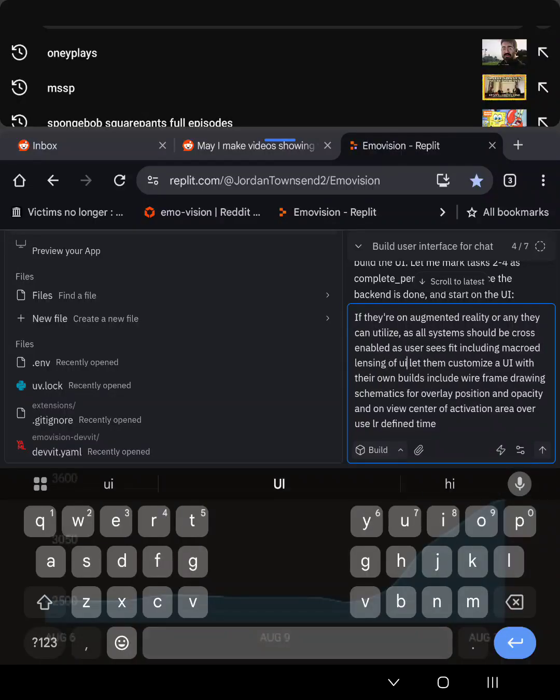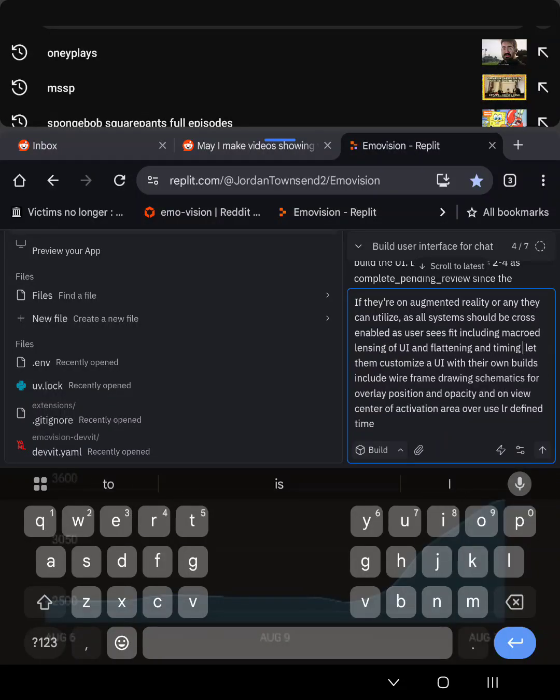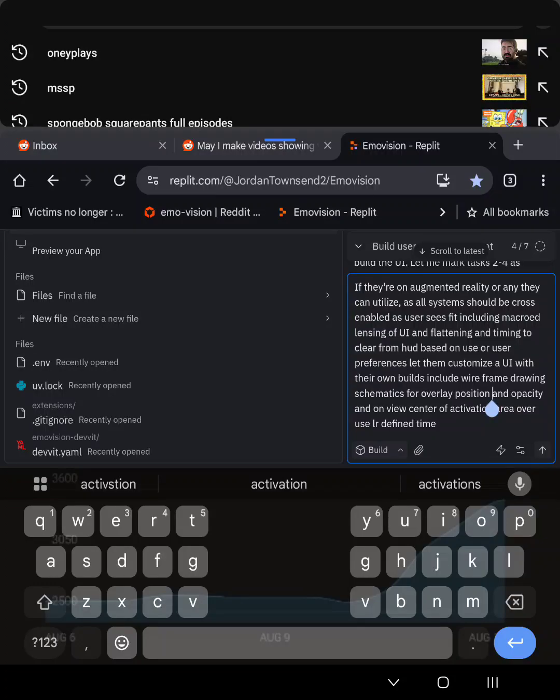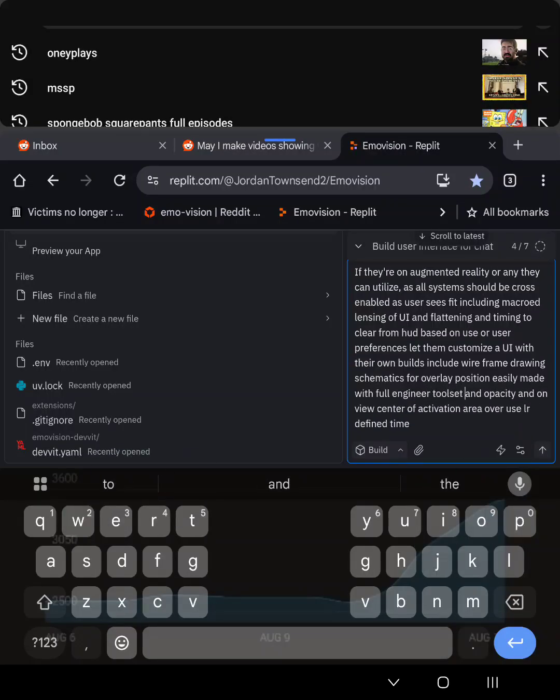cleansing of UI and flattening and timing to clear from HUD based on use or user preferences. Let them customize a UI with their own builds, including wireframe drawing schematics for overlay position. Easily made with a full engineering toolset.